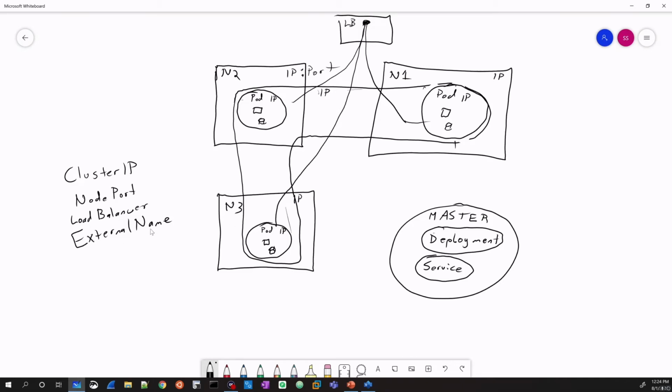External name, remember, no proxy is used in external name, and it maps the service to the contents of the external name using a DNS CNAME record. However, this one is not very common, so I'm not going to go into too much detail about it. However, you should be familiar with DNS and the CNAME record from your A+ classes.